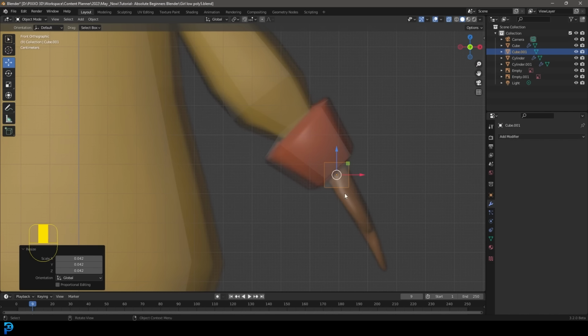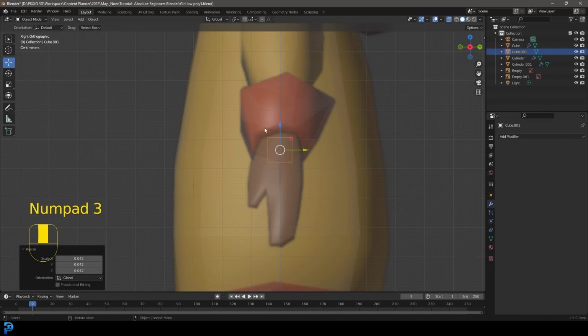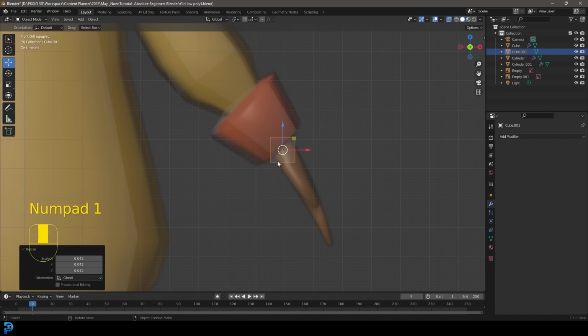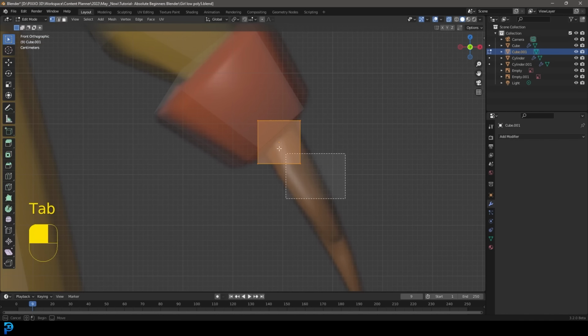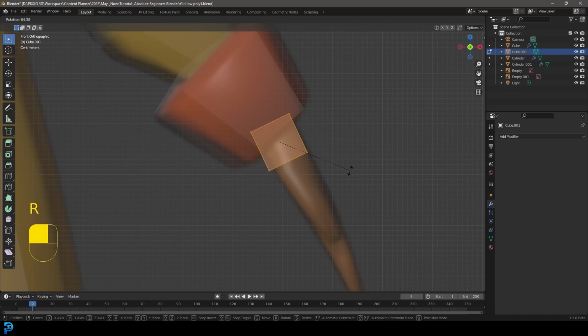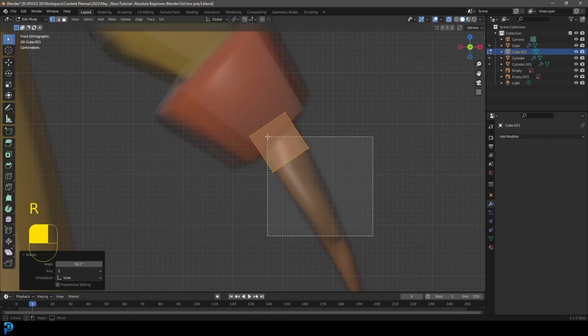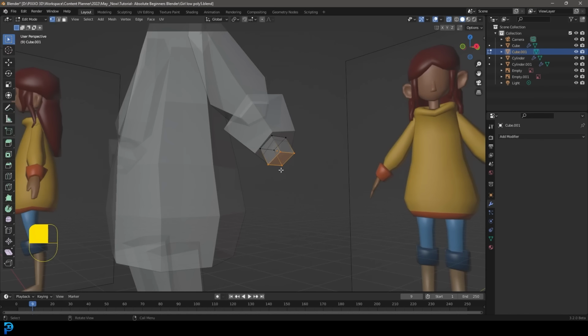And then I'm going to go into my right orthographic view, make sure it's in the middle of the hand. Okay, that's all good. So going back to the front orthographic view, and we're going to tab into edit mode and then just select all of this and then R to rotate it like so. Then click and drag and just select these verts over here like that.